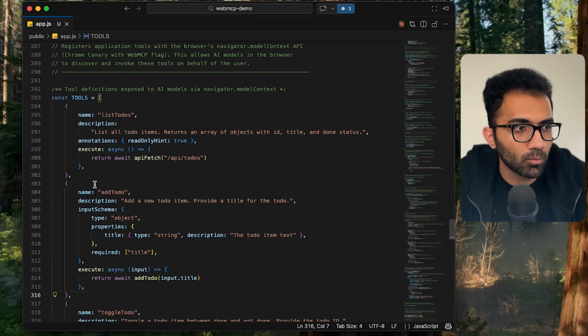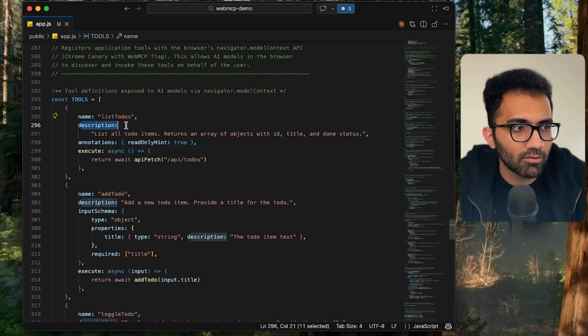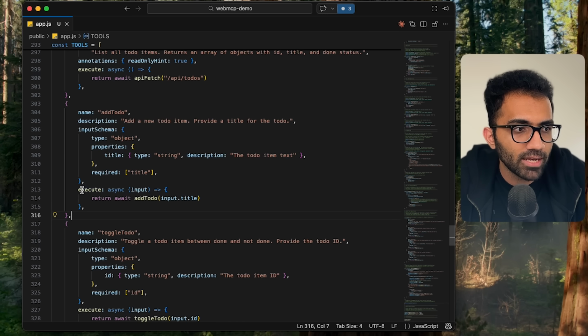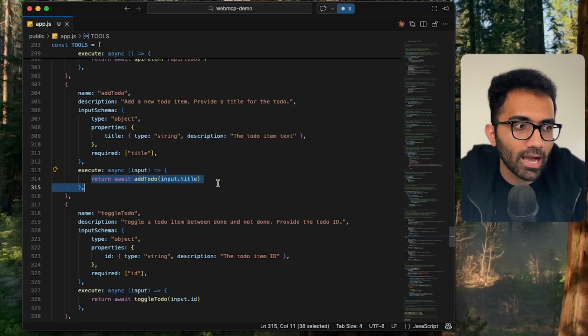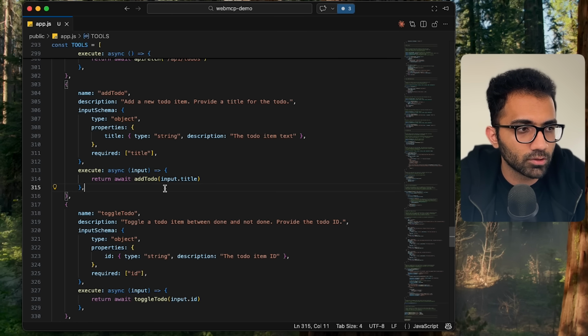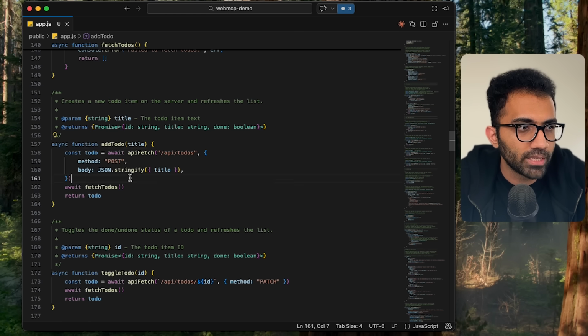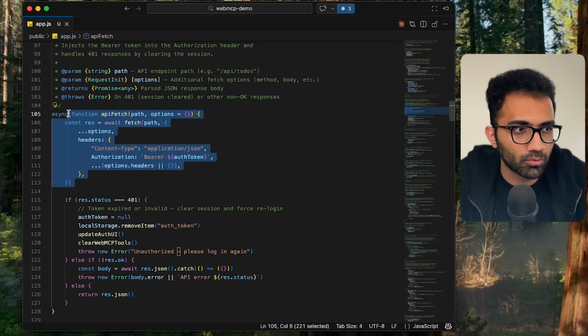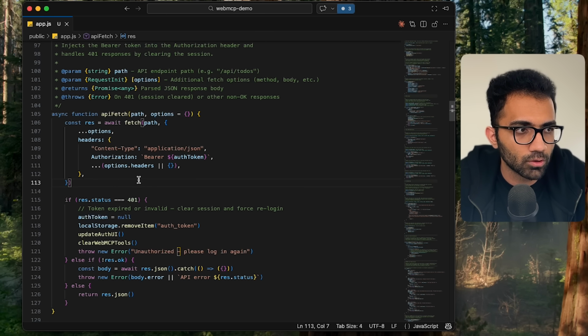Now you see over here, what we are doing is for every tool, we have a description, we have an input schema, and we have an executor function for this. Like what should happen when the AI actually calls this tool in the first place. And then we are making an API call based on this, which is like a custom API feature, right? We also have an authentication here, which we'll talk about now.